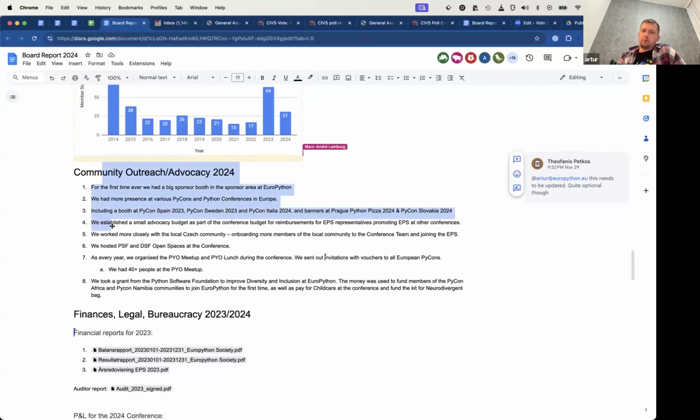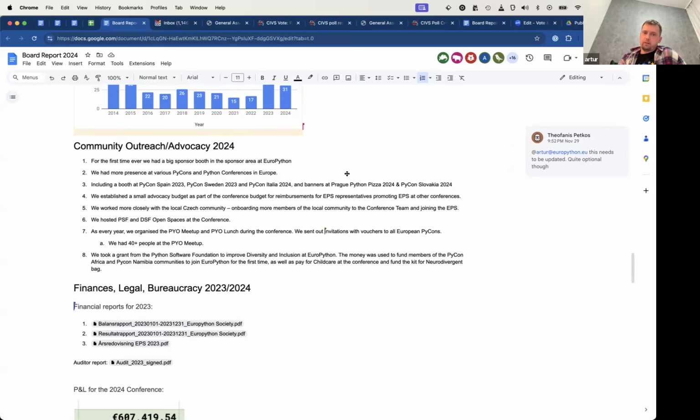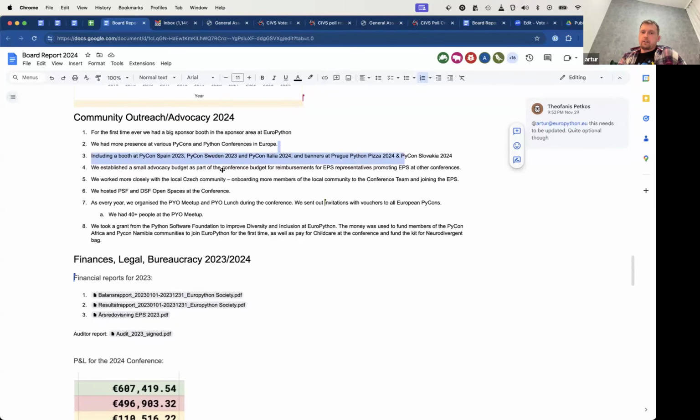And in terms of community and outreach, we did a bit better than in previous years. For the first time ever, we had a big sponsor booth in the sponsors area at EuroPython. Big thanks to Lais for putting all of this together. We had more presence at various PyCons and Python conferences in Europe. We had a booth in Spain, in Sweden, in Italia, PyCon Italia, and banners in Prague and PyCon Slovakia. We established a small advocacy budget for the reimbursements for the EPS representatives promoting EPS at other conferences, and we are hoping to improve on that in the future.